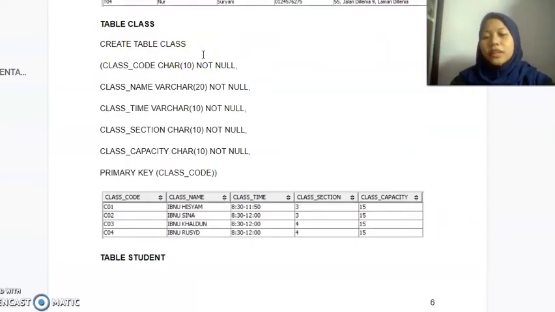Like just now. Okay, the first statement you must insert is create table class. And then open the bracket, and then you insert all the attributes in the table class. Attribute, data type, comma, attribute, data type, comma, go on like that. Okay. The attribute is class code. And then char 10 is the data type of class code.